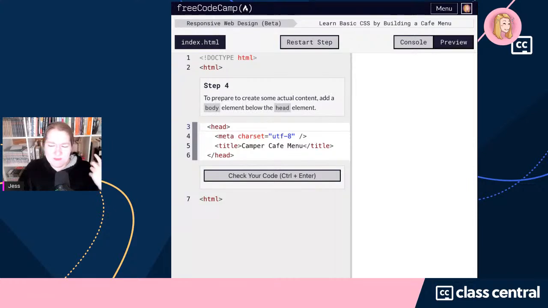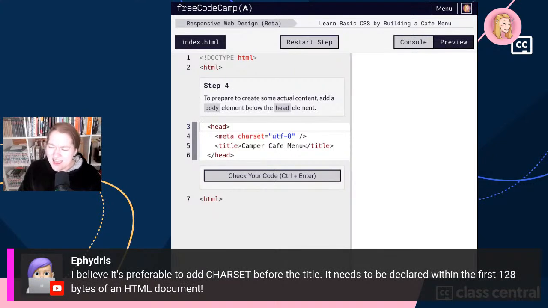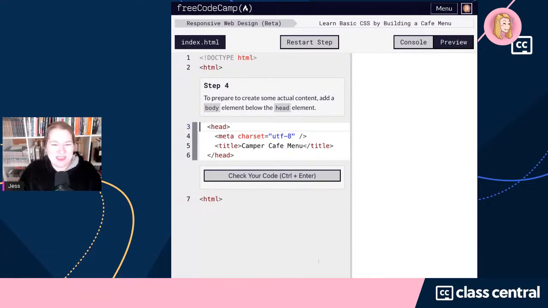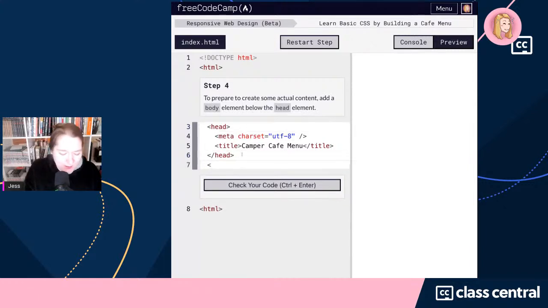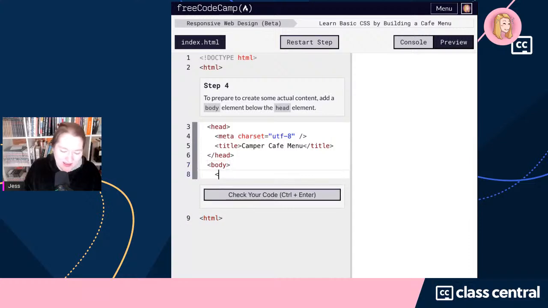Oh, somebody's suggesting it might be better to add the character set before the title. I haven't seen that before, but that seems really reasonable. I absolutely and unquestionably believe you. And here's what it's done, it's actually moved those around, which really suggests that you were absolutely right. I love to be wrong. So the same way we've got a head element here, we're going to create a body element super fast. And that's where the rest of our HTML is going to go. And we're probably going to make a main element right after this, I bet.